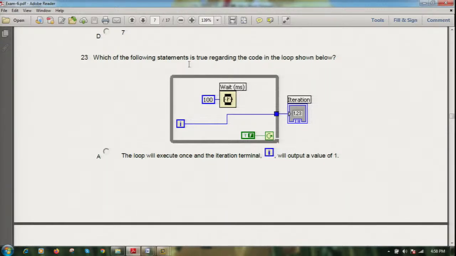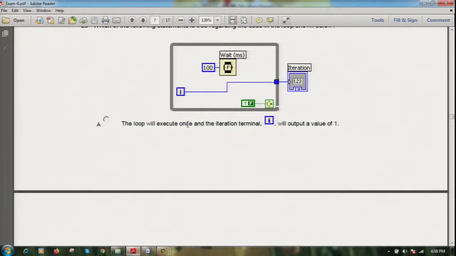Which of the following statements is true regarding the code in the loop shown below? So this is a while loop and this is the continue if true condition, and this is wired as false, and there is 100 millisecond time delay, and this is the iteration terminal which is going out of the loop with a non-index tunnel. So iteration will have the value of I. So first option, the loop will execute once and the iteration terminal will output a value of 1. So the iteration starts from 0.